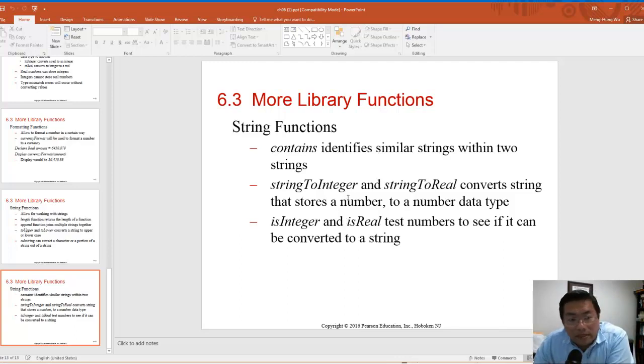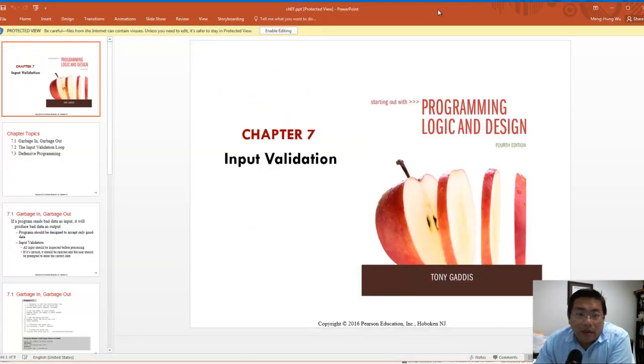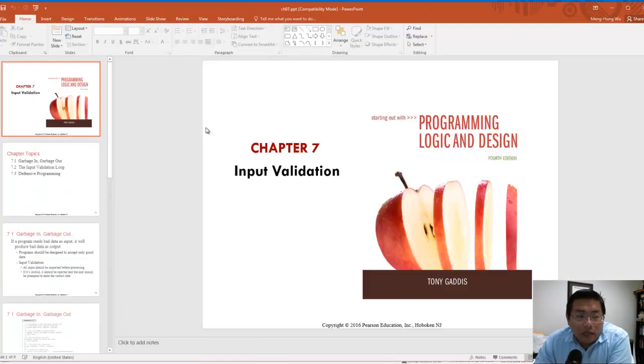So that's chapter 6 on functions. All right, and the next one we're going to mention is chapter 7. Chapter 7 is a short chapter. It comes up when you start doing a lot of programming, getting data from users.